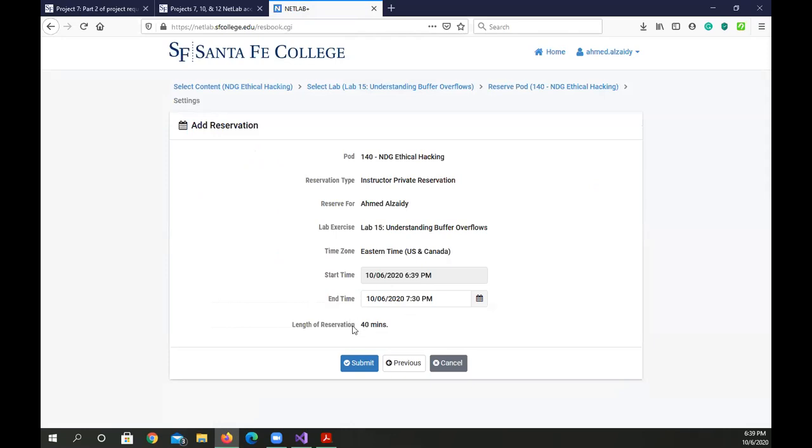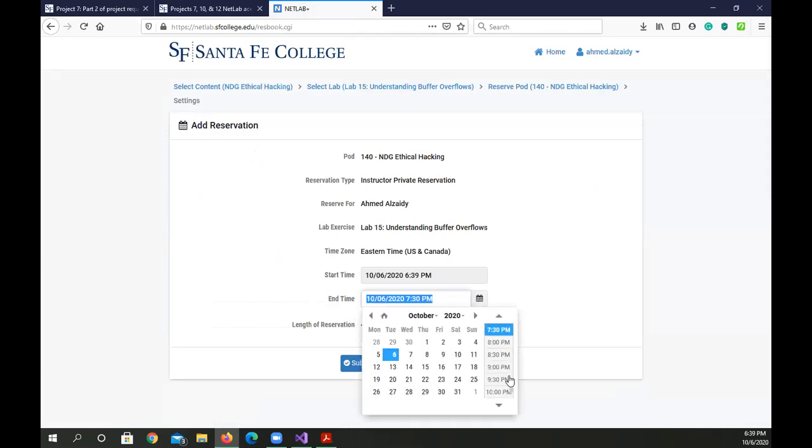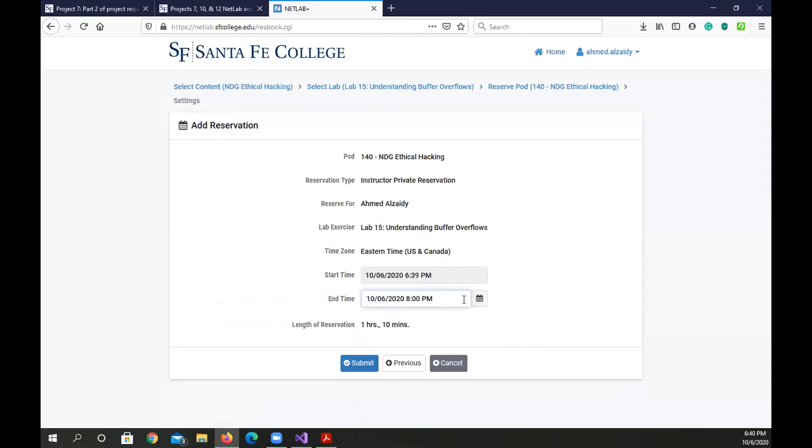So technically, I have 40 minutes. I can click over here and I can increase. So technically, I can say it will end at 8 o'clock. So I have 1 hour. Now, during the lab, you may extend more time. But if someone reserves after you, you cannot extend time anymore. And you need your lab to end.